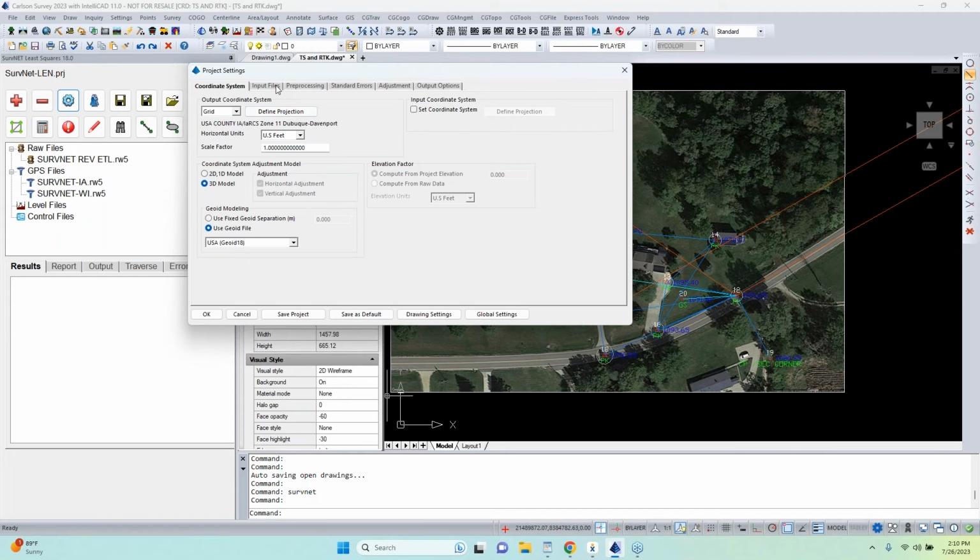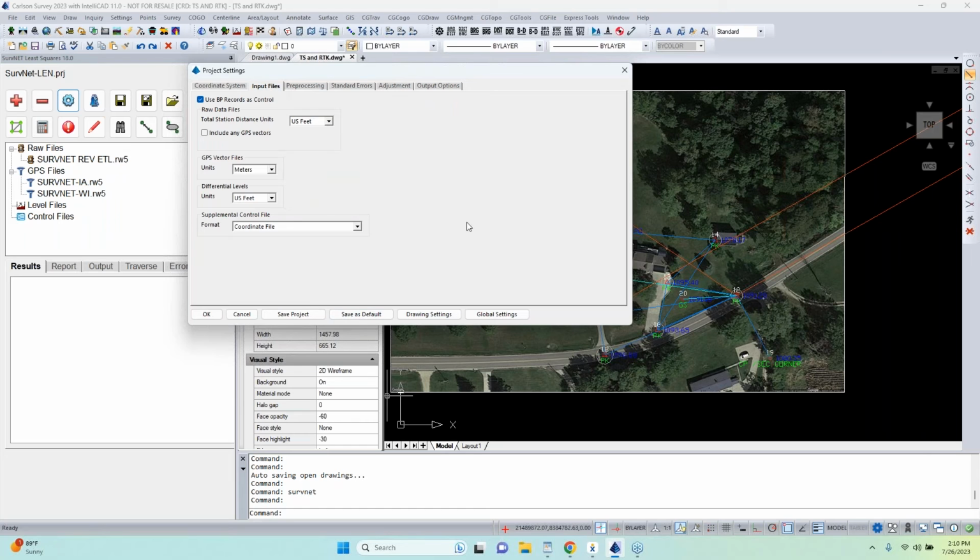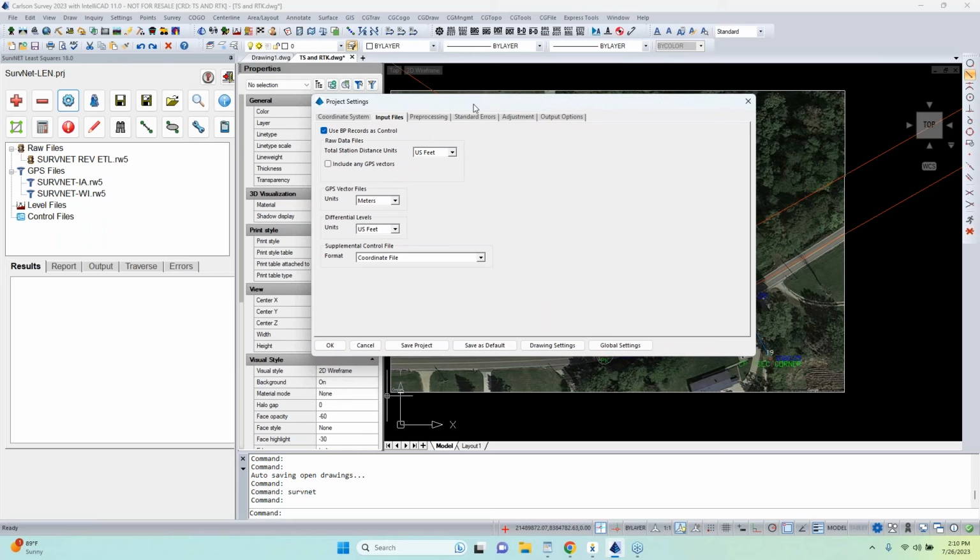The next tab we'll get into is the input file. A couple things on this are pretty important. One of the things I use in this job, which is really handy for most of you in practice, is when you're tying into the CORS, if you've got a network rover and you're bringing control in through the CORS. Instead of looking up a published coordinate for that control point and bringing it into the raw data or into a supplemental control file to be read, we can just tell it to use the BP records, the base point records, as control. So in the raw file, it sees the base point records for the Iowa station and the Wisconsin station, and it's going to hold those positions for us.